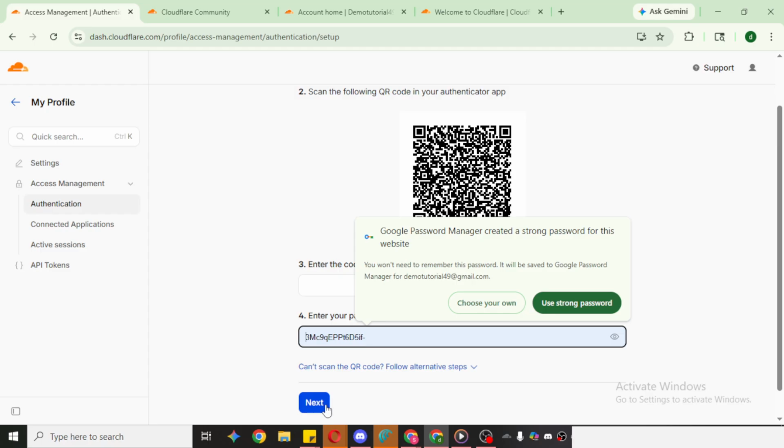That's it. You've opened your account, navigated to your profile's access management and authentication settings, enabled mobile app authentication, scanned the QR code, entered the code from your app, confirmed with your password, and clicked Next to finish the guided prompts. Your Cloudflare account is now significantly more secure.